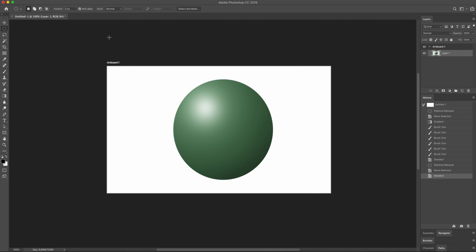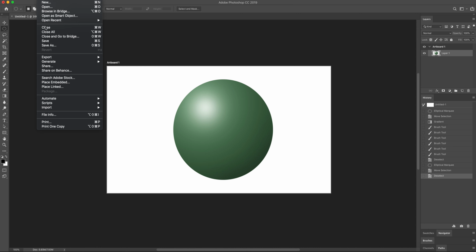All right, let me just walk you through saving. This is going to be pretty similar to what you do in Illustrator, but instead of exporting, you're just going to go to File, and you're going to go Save to save your PSD, which is your Photoshop document, and Save As to save your output file.